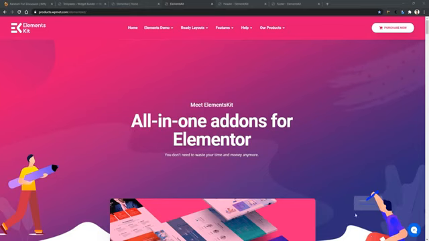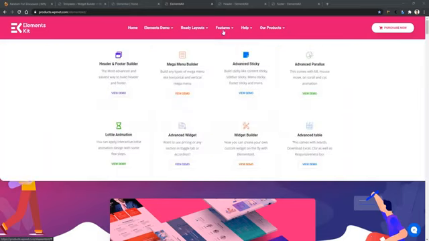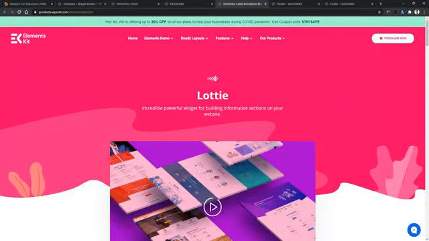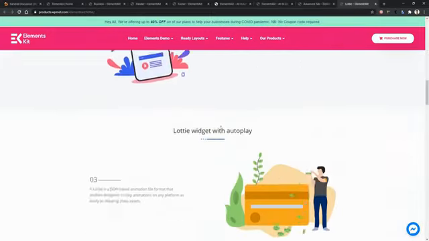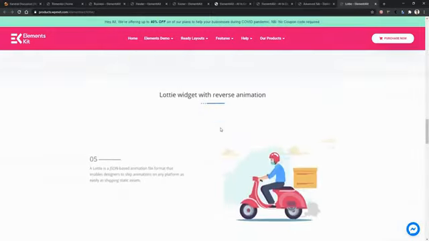From Elements Kit landing page, go to Features. After that, you'll find the Lottie animation. Click here, then you'll end up on the Lottie animation page. And there you'll find some cool Lottie animation, and all of them are pre-made.